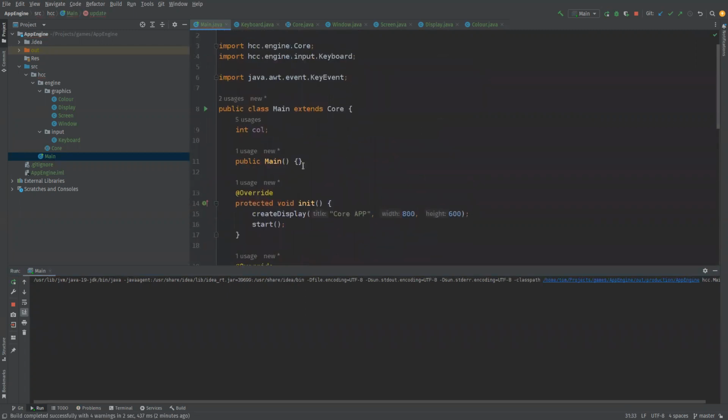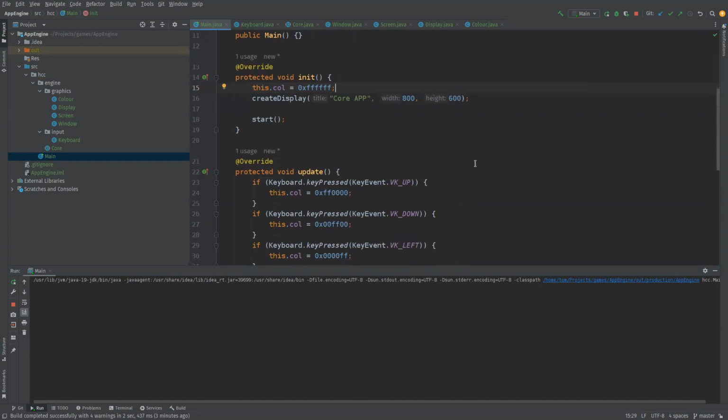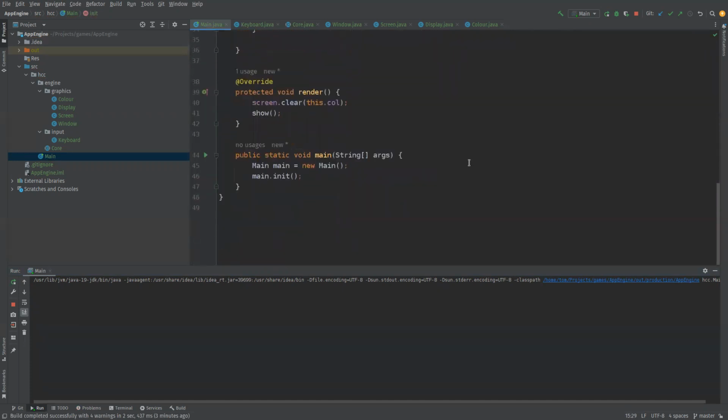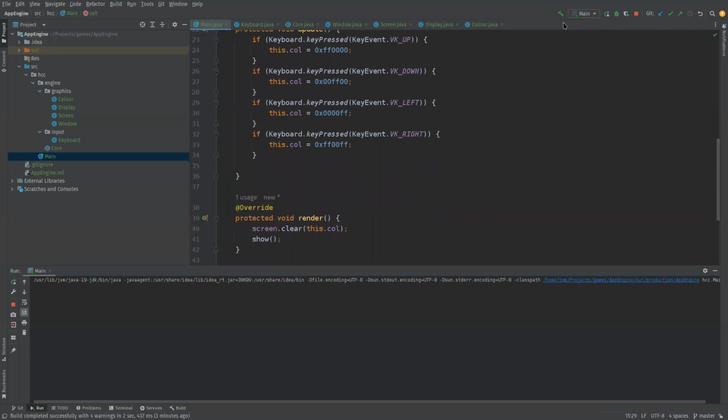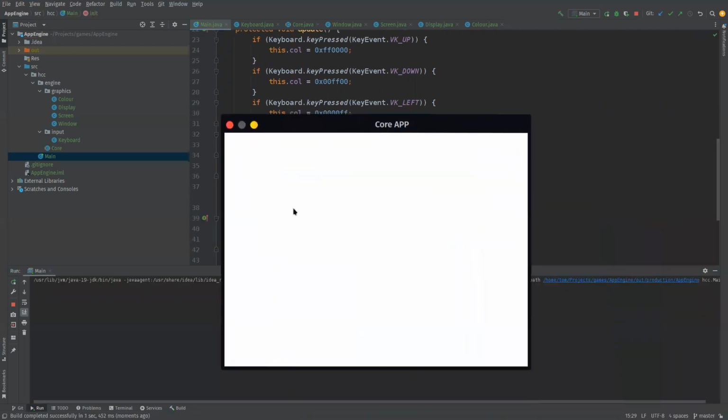On instantiation of it, we'll say on init, we create display, and then we this dot col equals 0x white for a start. Why not? Let's see what happens with this. I mean, hopefully at least we'll see what's going on and whether it's getting the actual thing. Let's restart this now. Stop and start. We've now got a white. Up is not doing anything, down, left and right.